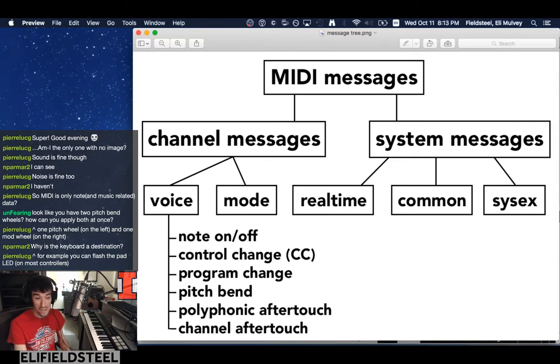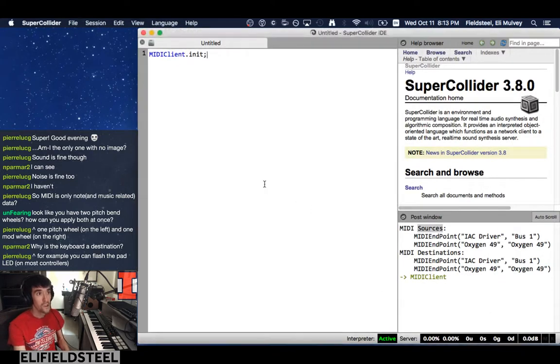So although it is possible to send MIDI, we're not going to do any of that. This is, from a basic user perspective, not really something that receives MIDI. It just acts as a MIDI source. So that's the first thing we do.